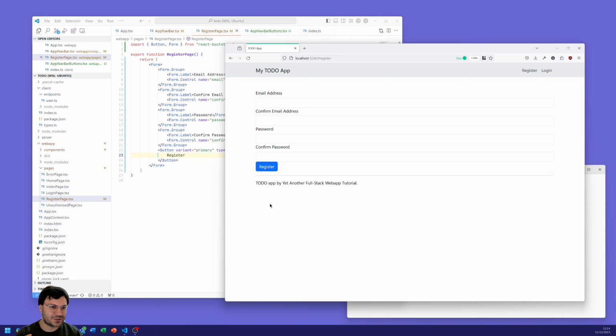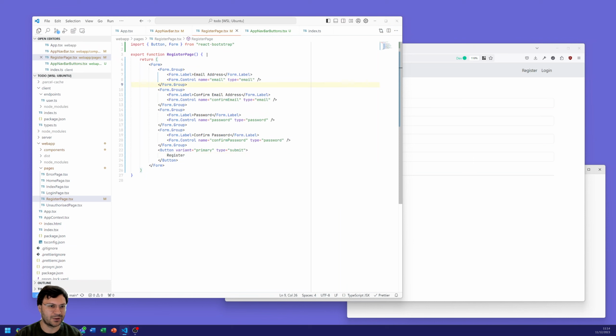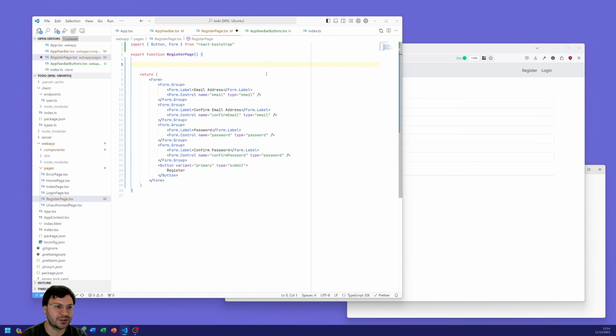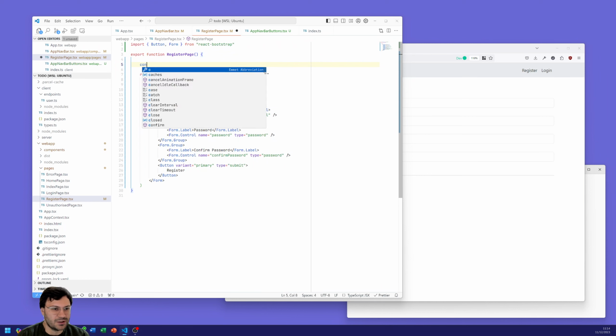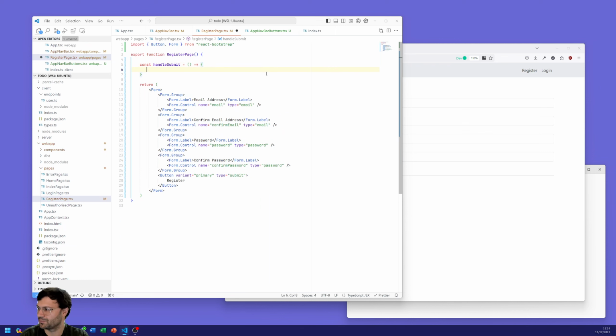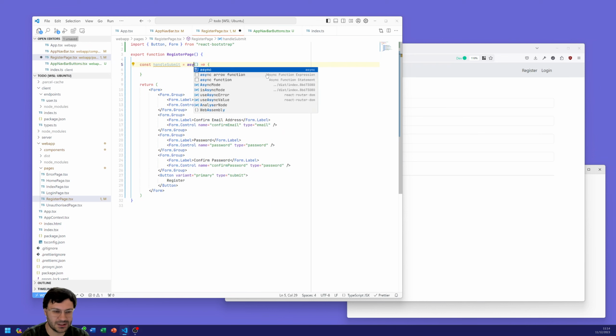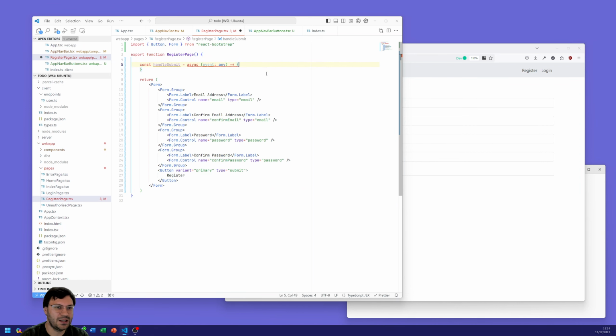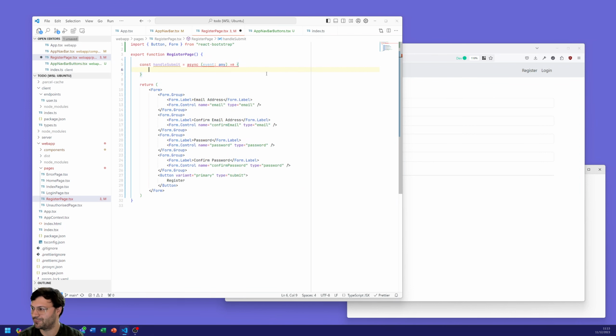Right, so we've got our form elements. Now we want to hook into a function that will handle a user registering through our application. So we're going to create a function called handleSubmit. There we go. And we're going to have it as an async function because we're going to get the client to do some events. Event, which is going to have type any. So that's going to be the event data coming from our form.